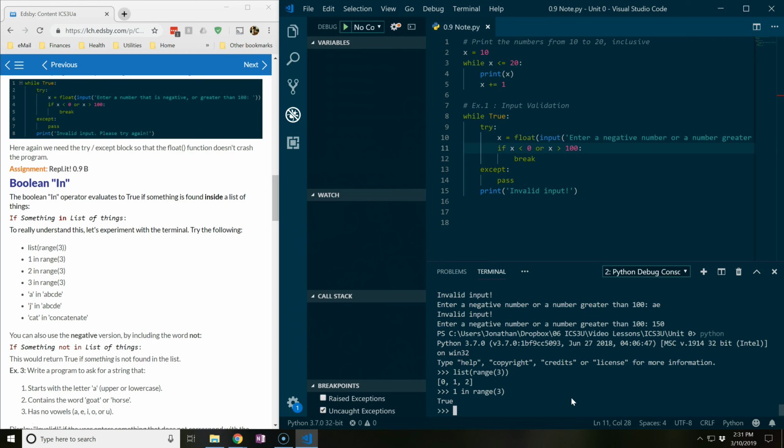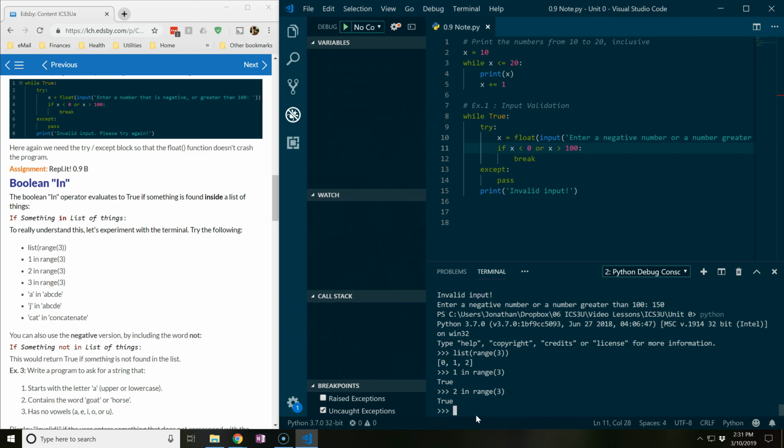So of course this is true. What this means is 1 in range 3. Well, we know that range 3 includes these three numbers, 0, 1, and 2. And so therefore it's true. How about 2 in range 3? Well, that as well is going to be true, because the number 2 is right there at the end.